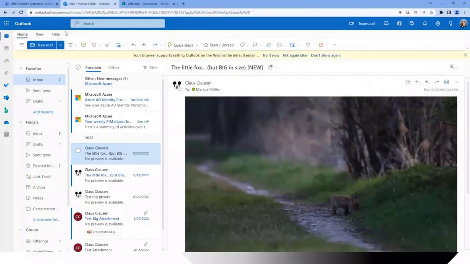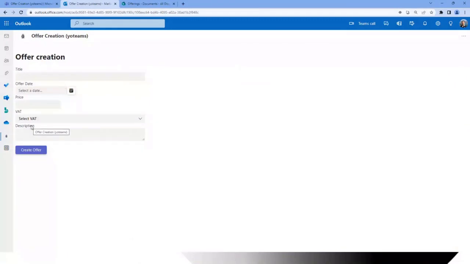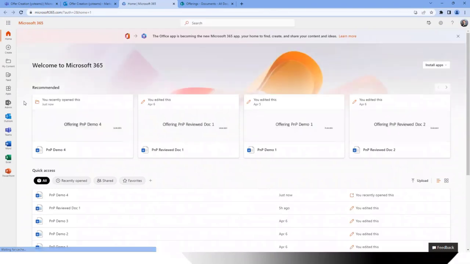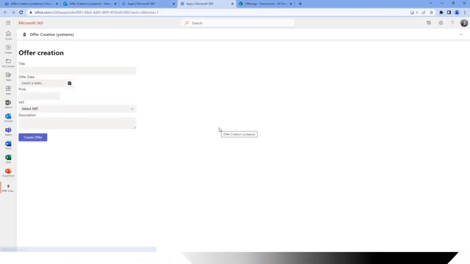We can render the same app in Microsoft Outlook. There we have an app button. We have our offer creation, Yo Teams version, and here we have this same app. I skip adding another document, but I will quickly show you the third option. This is in Microsoft 365. There we also have apps, and we also have our personal apps here, the SPFx version from last week and the offer creation Yo Teams from this week. And this is the document generator.